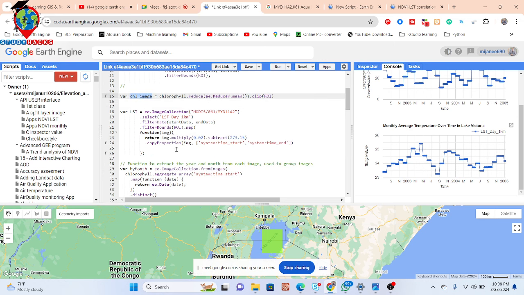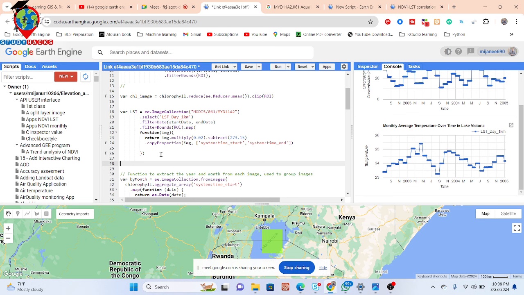Okay, so I try to add the LST image in here. Just take a variable, suppose I put LST image and call the LST. From here, I just reduce it. Use the reduce function, Earth Engine reducer dot mean, and it's also clipped with our study area, which is ROI. Okay, so now I can get the two images, the chlorophyll image and also the LST image.